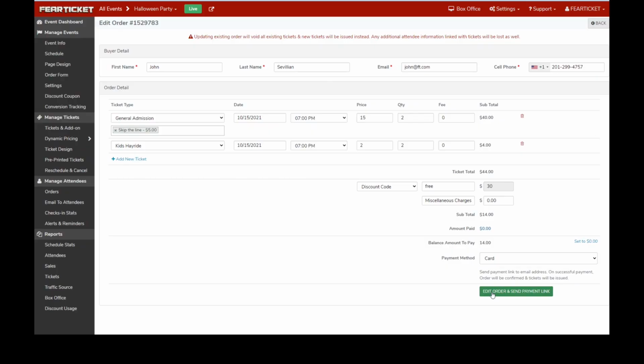this will send one email to this email ID for completion of payment of this $14. And once somebody goes to their email, opens the payment link and completes the payment, this new order will be placed and the new ticket will be issued to that email address, whichever is the registered email address over here.